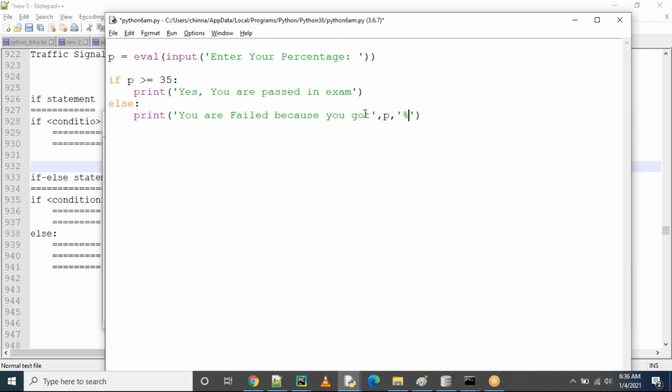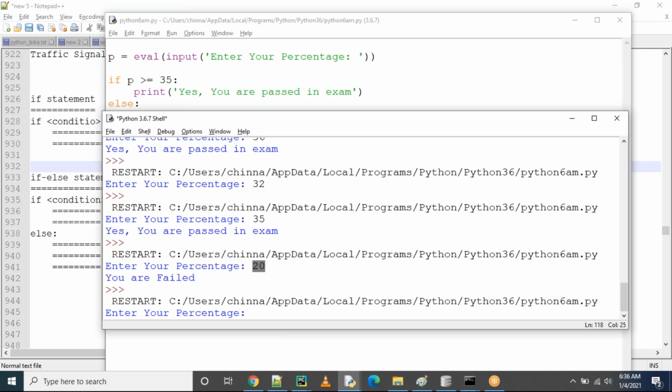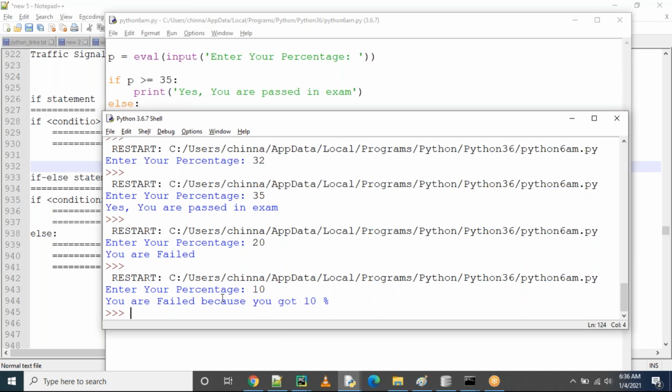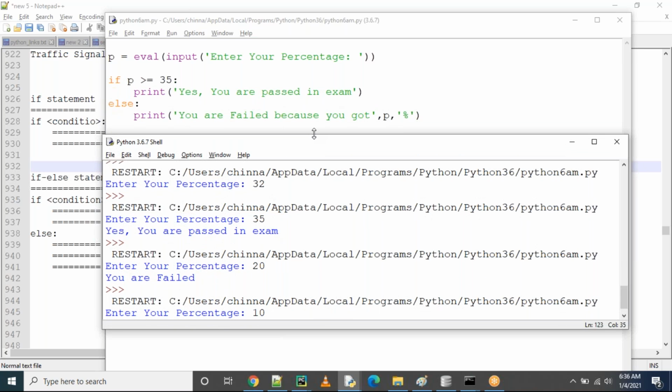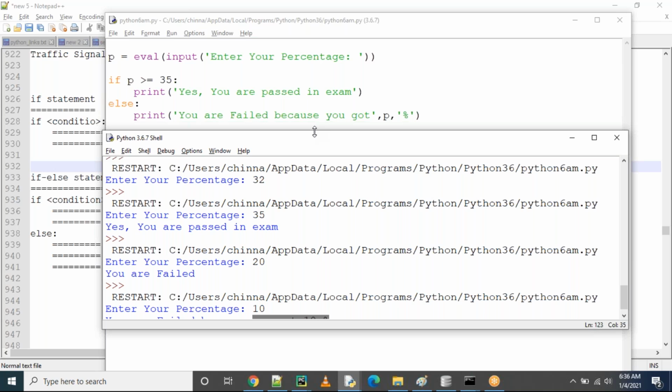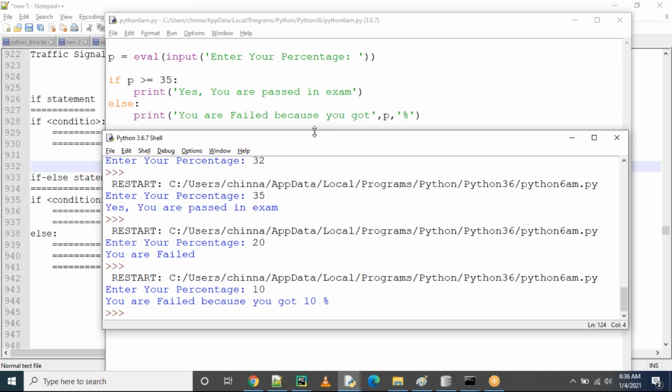Let us see now. I'm giving 10 percentage. You are failed because you got 10 percentage. All of you observe clearly. Observe what I did there. What happened there? You are failed because you got 20%, 20% only. Displaying very well. But here you got 10%, and the symbol is coming some distance away. So why? What is the reason?